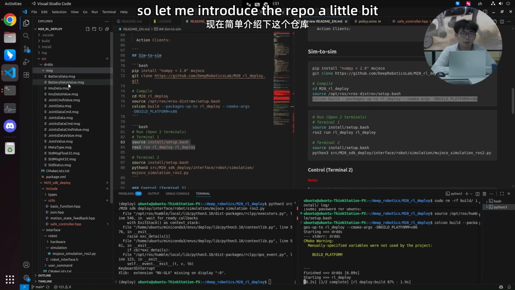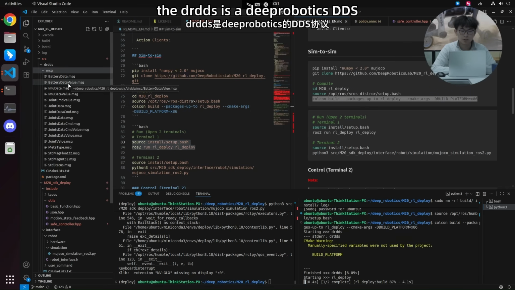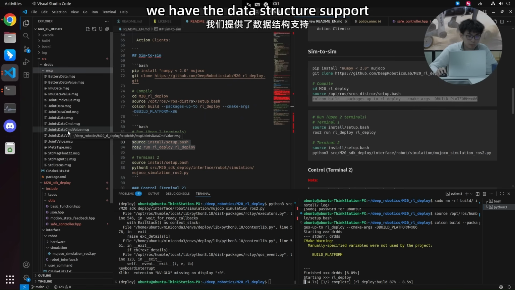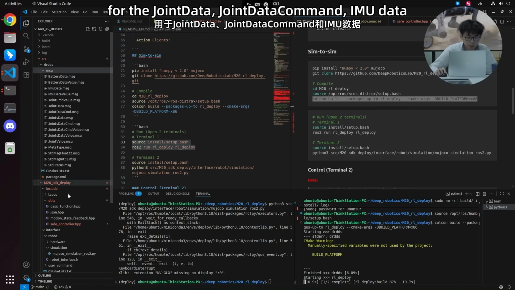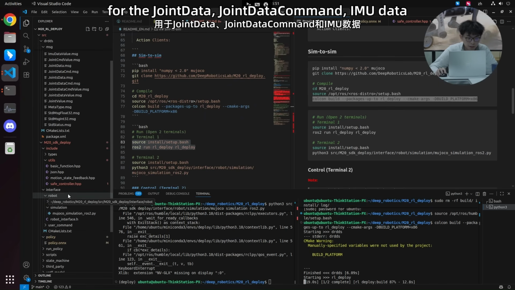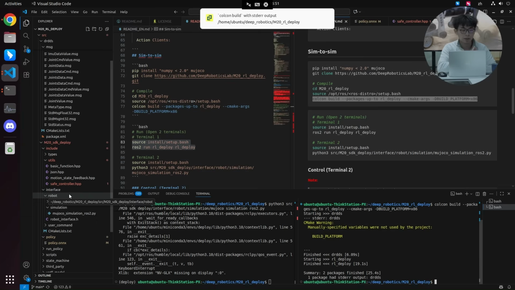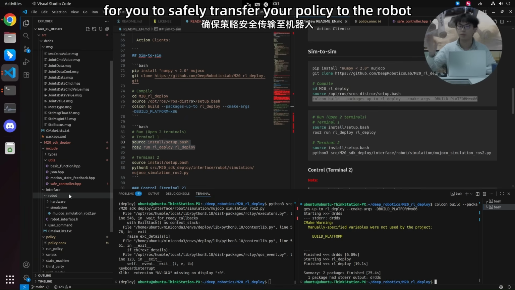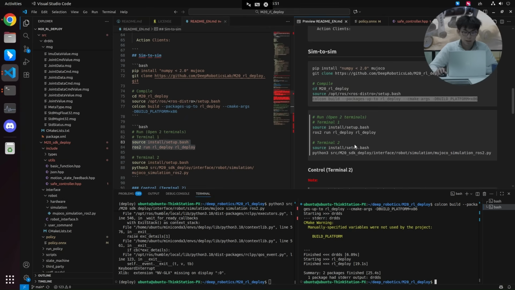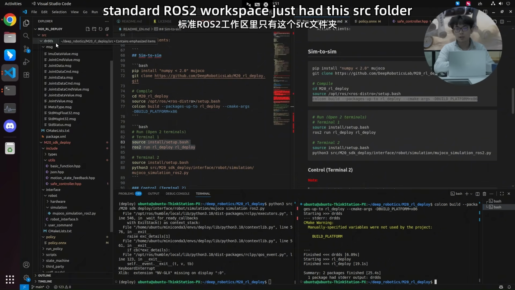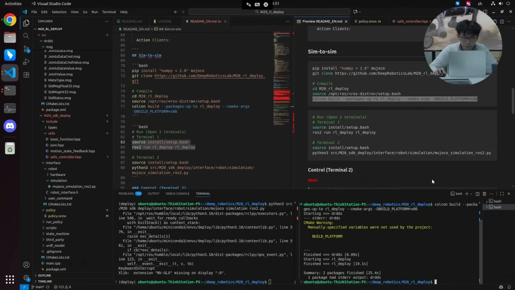So let me introduce the repo a little bit. The DRTDS is DEEP Robotics DDS. We have the data structure support, with some messages for the joint data, command, and IMU data. The M20 SDK deploy is the main deploy folder, the main deploy code. We have the deploy logic here for you to safely transfer your policy to the robot and control it. And it's a pretty standard ROS2 workspace, with just this SRC folder.